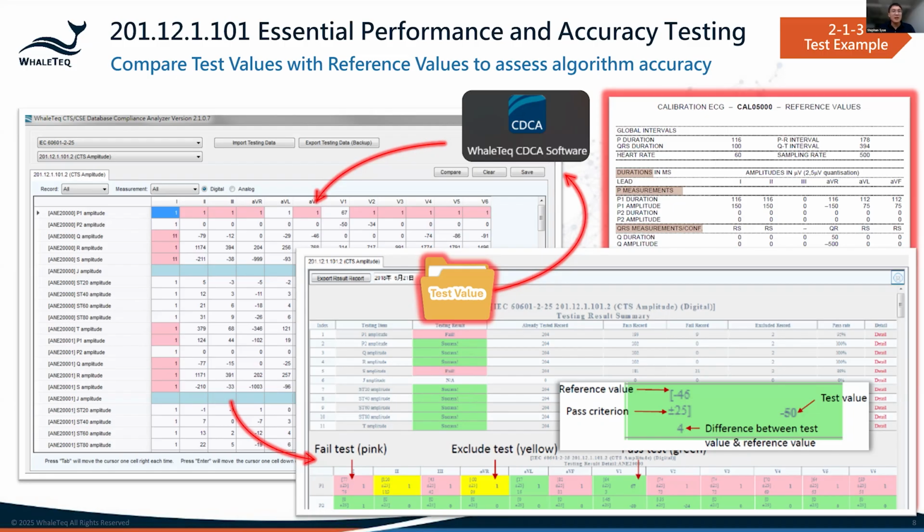It automatically calculates the difference between your test value and reference value. You don't need to open Excel sheets, and you can just see the health of the algorithm in 5 seconds of analysis. And this is a strong finisher for algorithm testing.